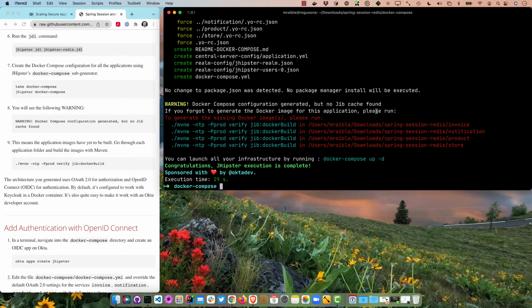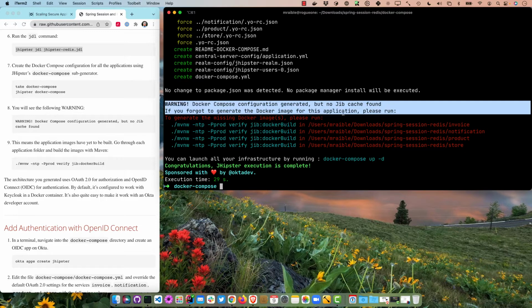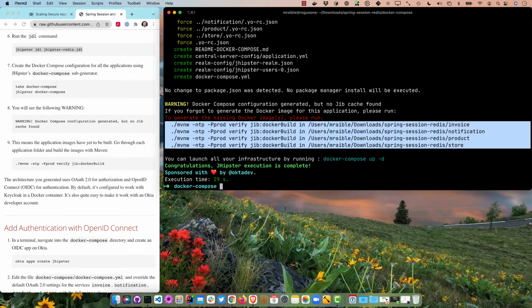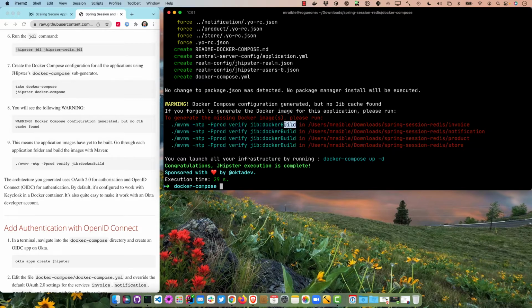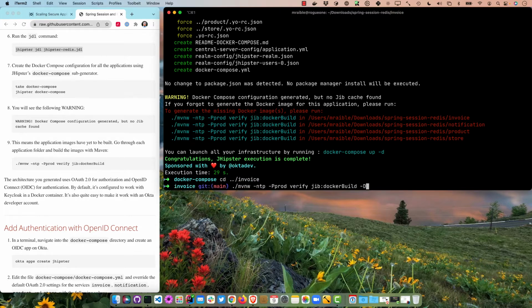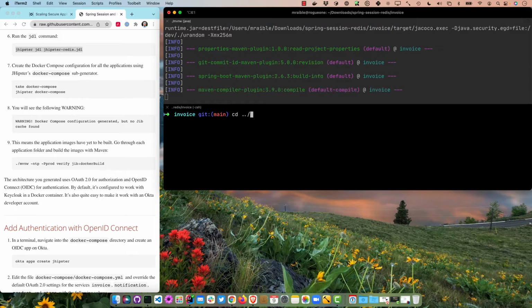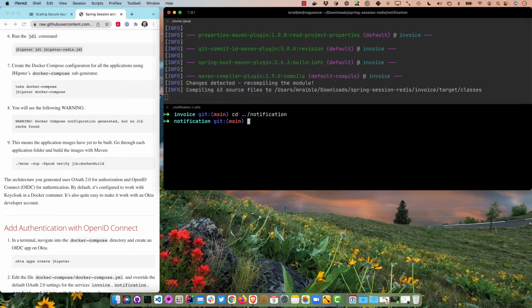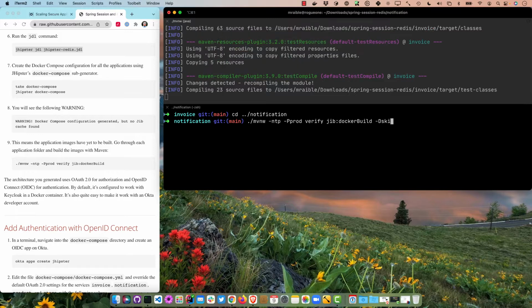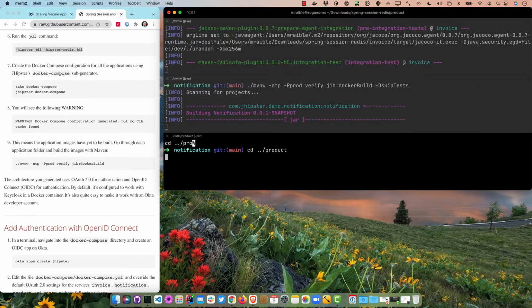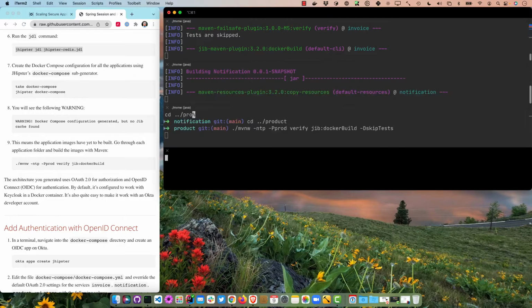So you'll notice it gives us an error about, hey, we don't have any Docker images for these various microservices. So, run these commands in these directories. So we'll start with this one here, and we'll do it in that invoice directory. And we'll do -DskipTests so it happens a little faster. And then we'll do another one in the notification directory, and then product and store.